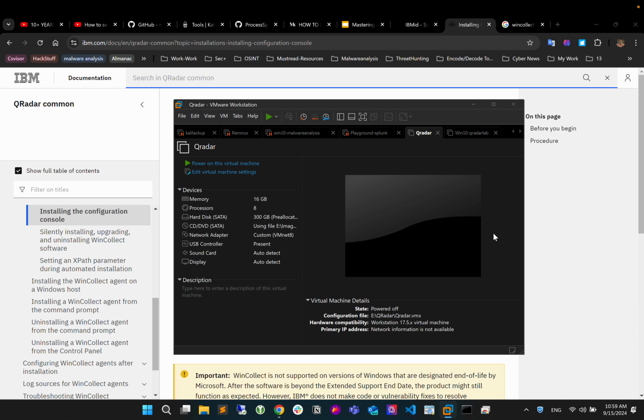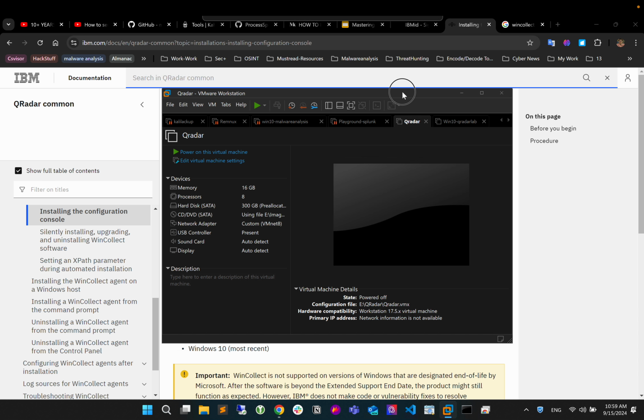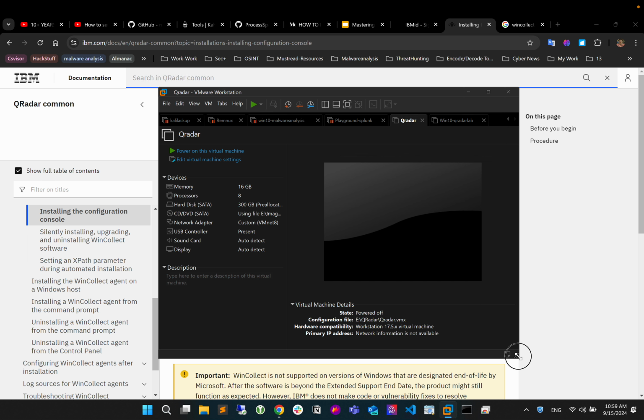Today I'll be trying to show you how to install the QRadar Community Edition appliance to VMware Workstation. What will be the settings? I have tried and failed a couple of times while installing, because there isn't any video or guideline about installing the 7.5 as of today.